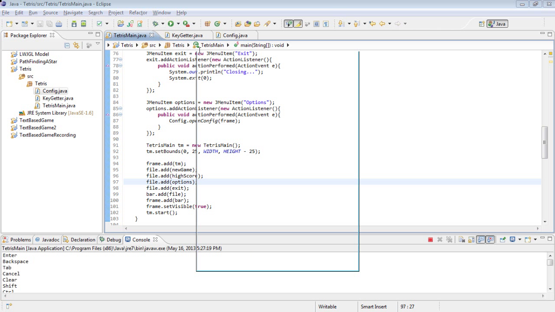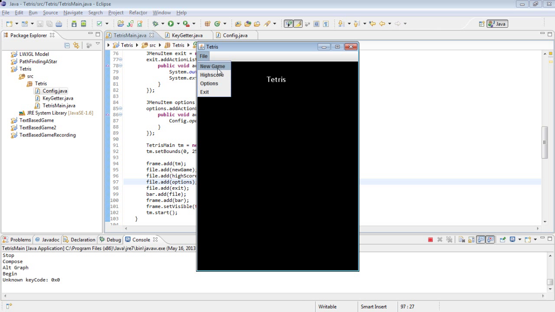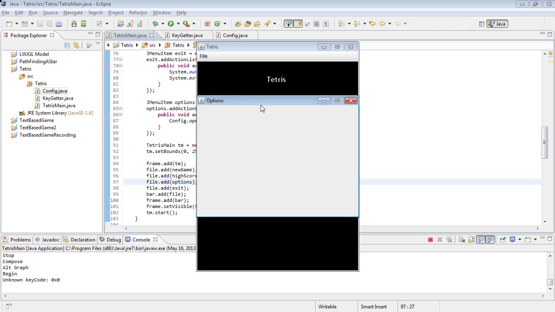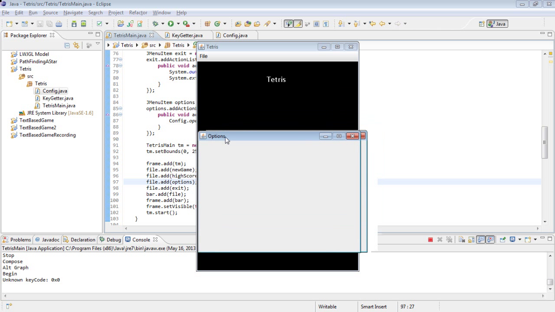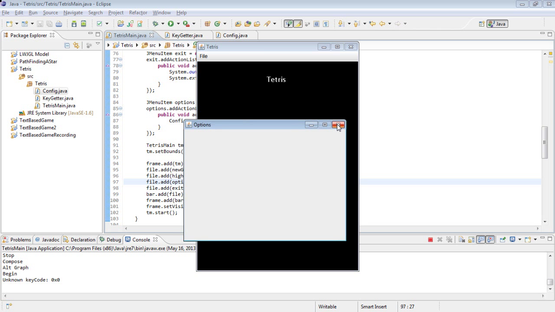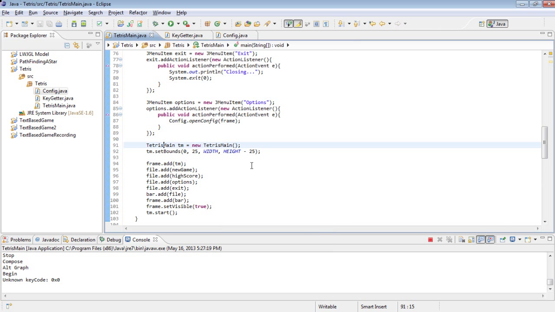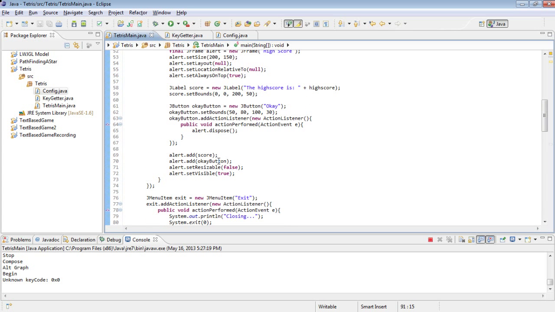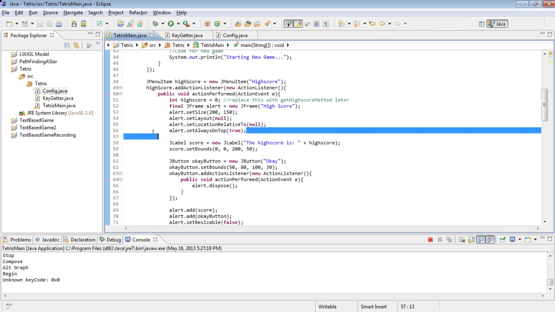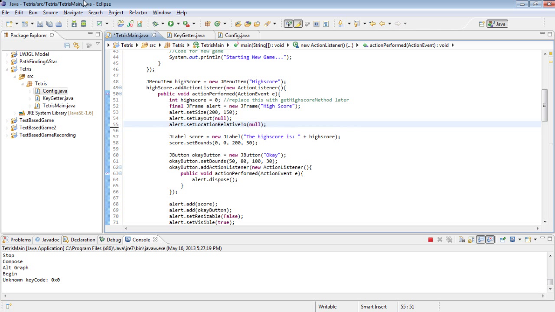Now let's run that. We have our options menu. If we open it, we have this options screen, and we should be set. One other thing I want to do is get rid of this set always on top true for now. I may or may not figure something out for that later. But for now, let's just get rid of it.